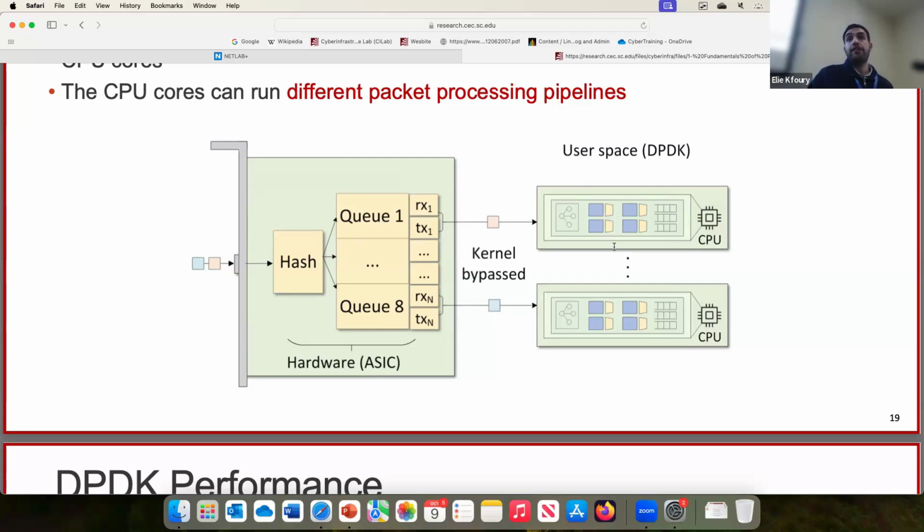And remember that this pipeline, you can also run it on the CPU cores of the NIC itself if it has CPU cores. So now think of it as a switch running on the CPU core for your VMs running on the hypervisor on top of it.